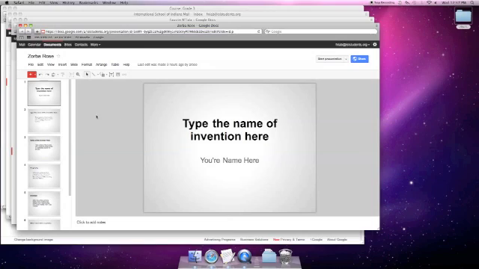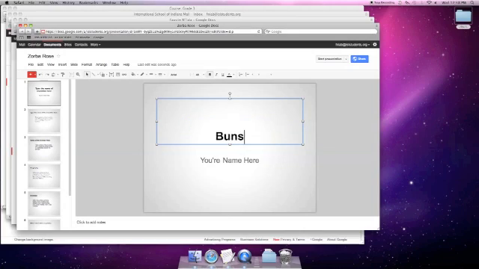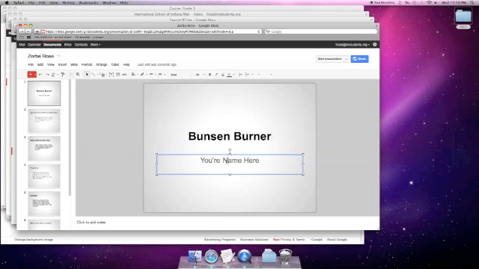Once we get here, we get the template. We have the slides over here that they can choose from, and then we have some tools up here that I don't think they'll be using for this one because we just want to get the information in. So what they would do first is they would type in the name of their invention right here. I'm going to work on the Bunsen burner. They just type this in.